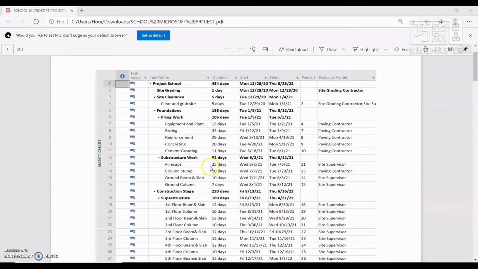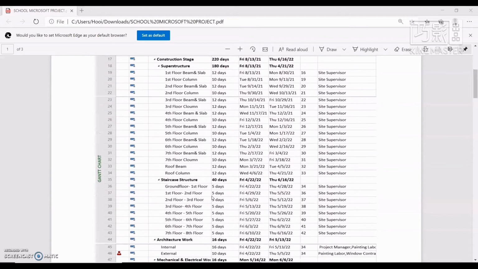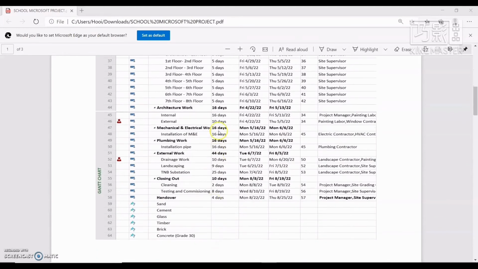This is the school Microsoft project. The foundation of the school project uses 155 days, construction stage is 220 days, and architecture work is 16 days, mechanical and electrical work is 16 days, plumbing work is 16 days, external work is 44 days, closing out is 10 days. So the total duration of the school is 434 days, around more than 1 year.